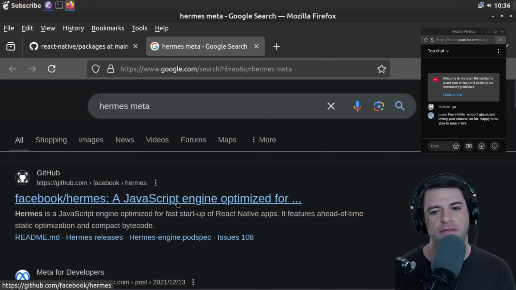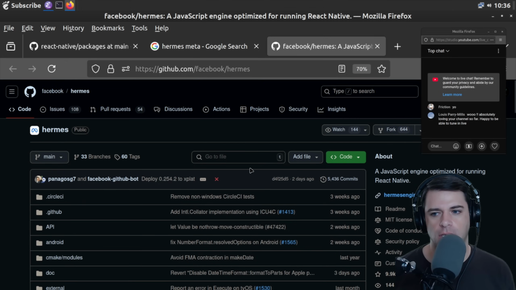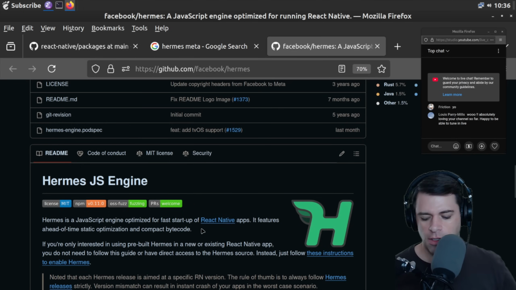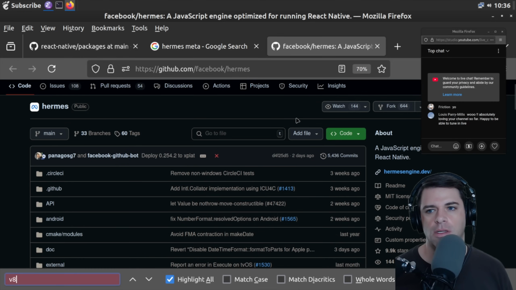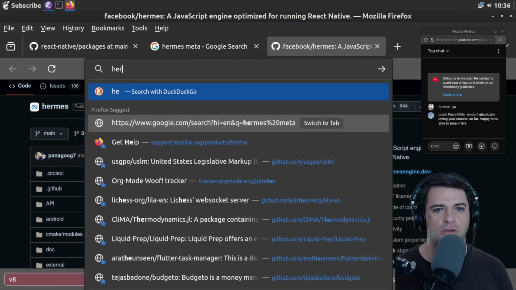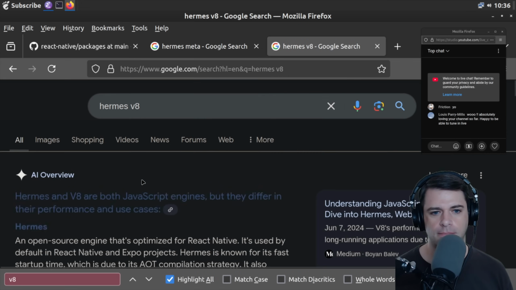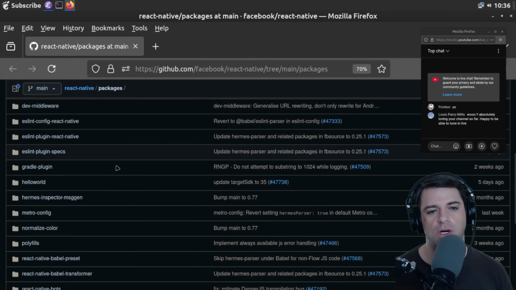Okay, Hermes is a JavaScript engine optimized for React Native apps. So that makes sense. JavaScript engine, I guess this is different from V8. I don't know if it's built on V8 in any way. You can maybe do a search for Hermes V8. They differ in their performance and use cases. Okay. So I'm going to guess that one is not dependent on the other in any way.